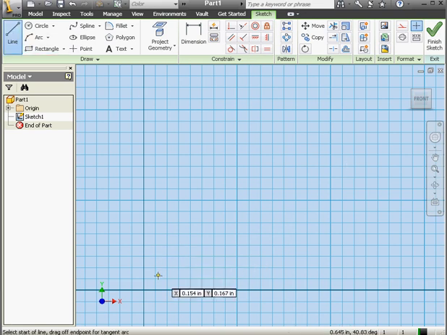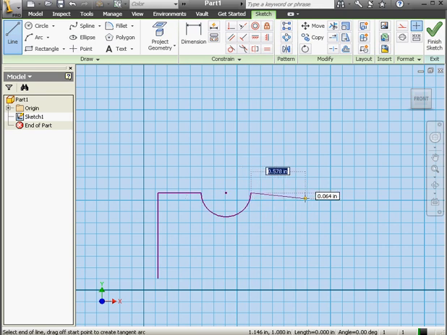Activate the line tool, and let's create a vertical line about 1 inch high. Left click to place the second point. Now a horizontal line or perpendicular. Next, an arc. One more line, and a line at an angle. Here a line parallel to the first line.